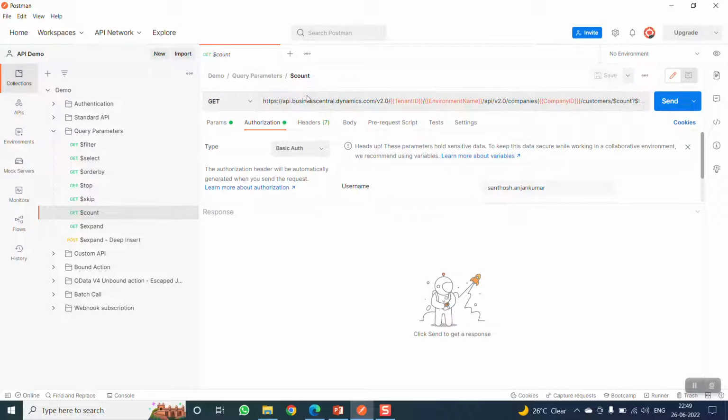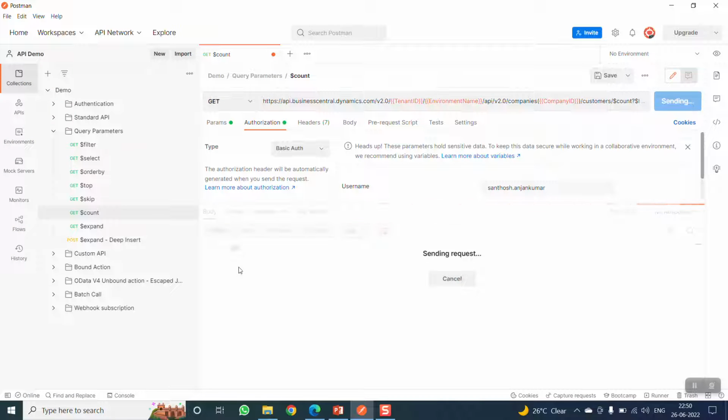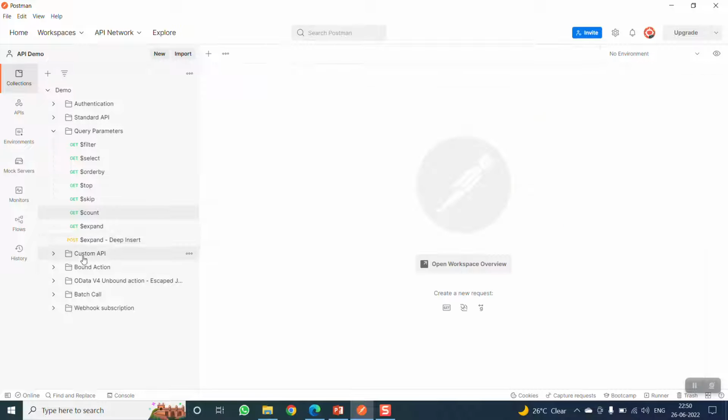Okay, count. As the name suggests, it returns the customer count. If I remove the filter, it will say 100 customers. If I add 10,000, how many customers? 3. If I add 1,000, I'll get 7 customers. This is getting the count of customers.